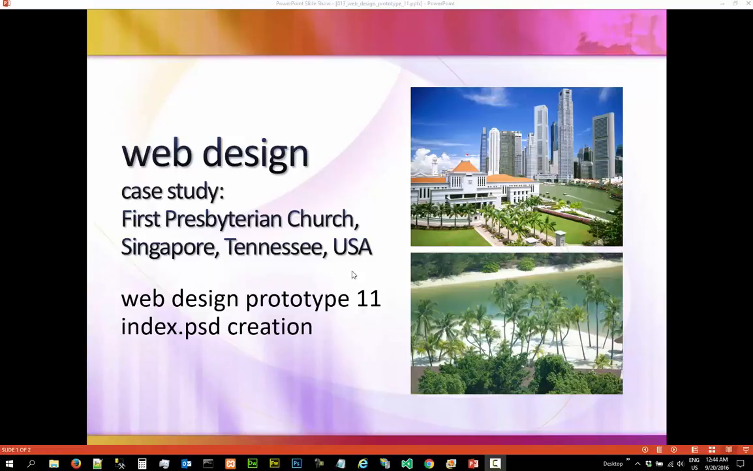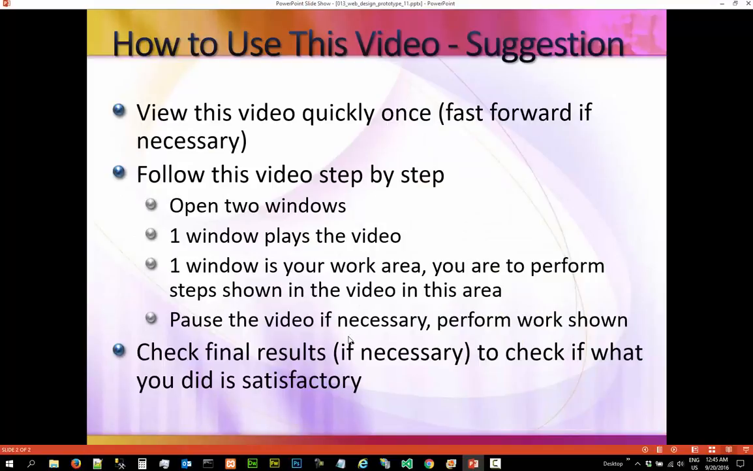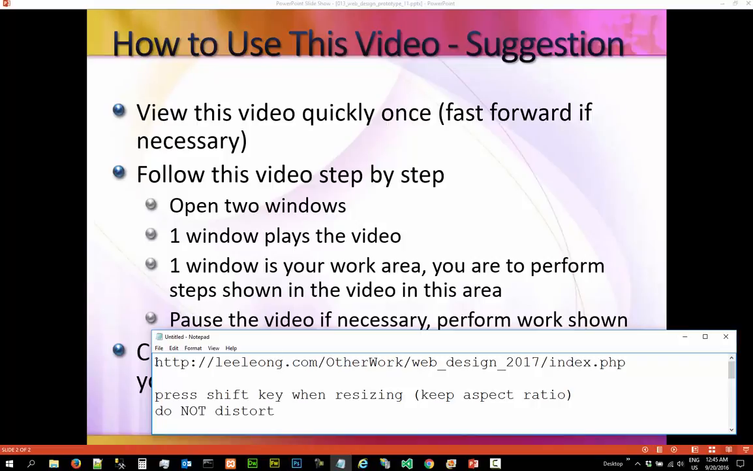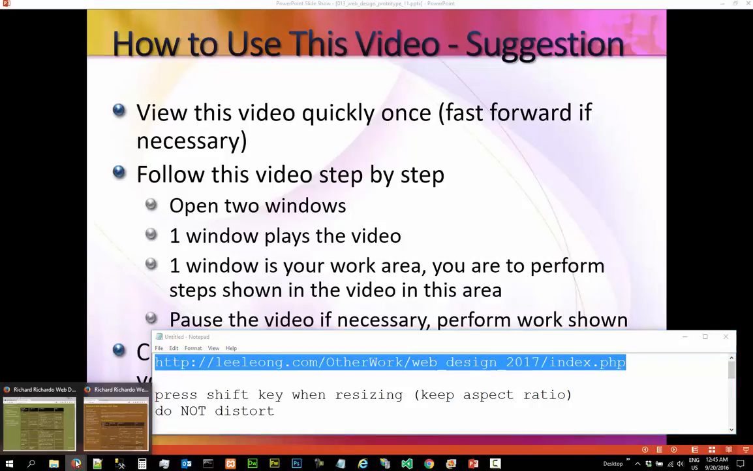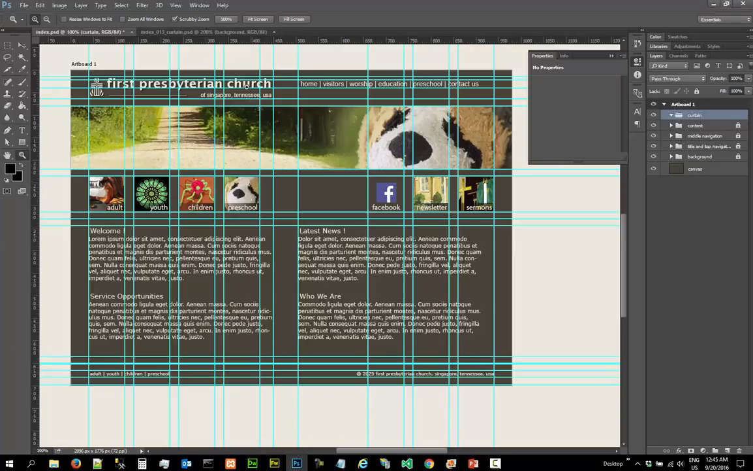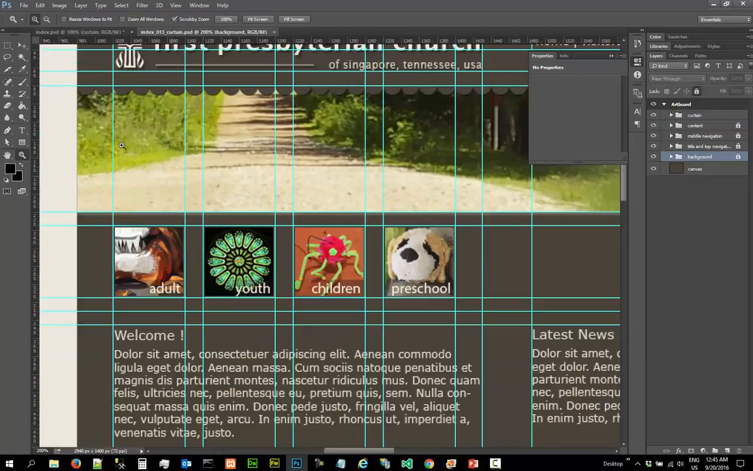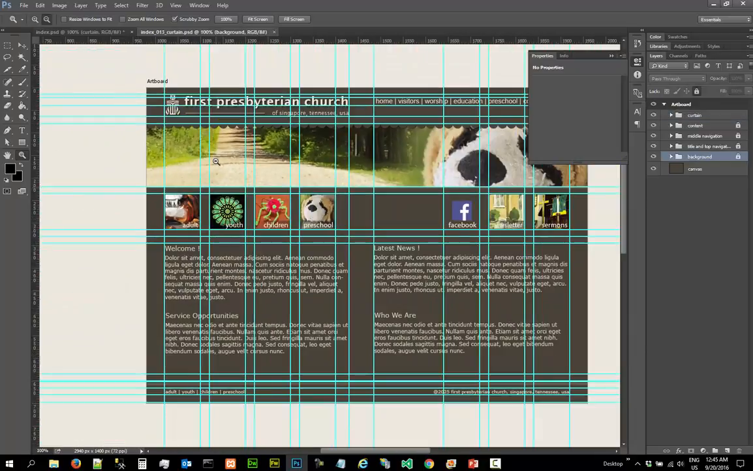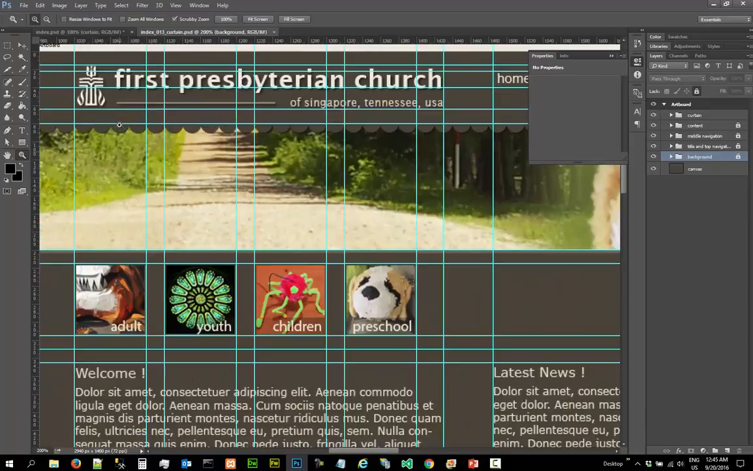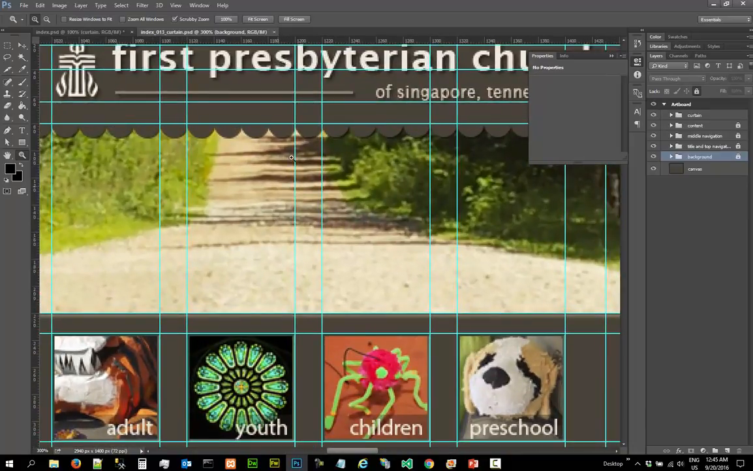Hi, in this video we are going to continue the web design prototype creation. This is a list of suggestions how you should use this video. The notes for this video can be found on this web page, which is loaded here. At the end of the video, you should be able to create something like a curtain. Here, if I zoom in, it's a little curtain with drop shadows to make it look more interesting.